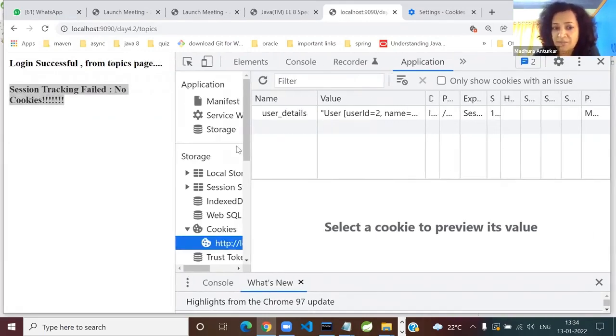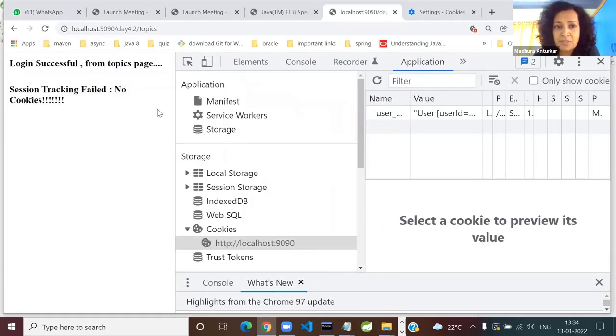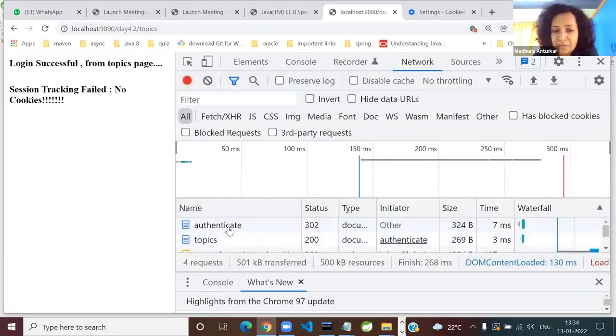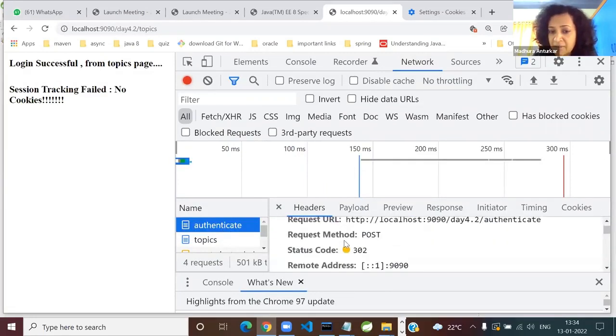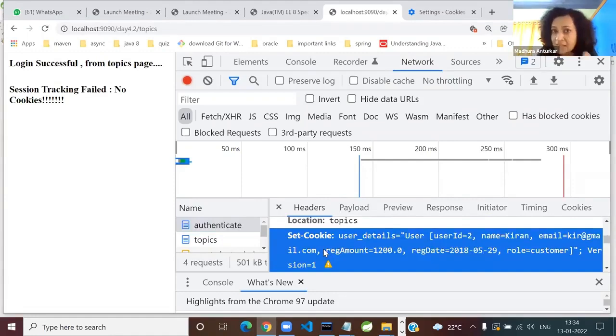So what changed? You know what changed. This is the earlier one. If you just open that network tab, you'll see the same thing. So in the authenticate request, the server is still sending the cookie. We never changed the server side app. So how will it stop?